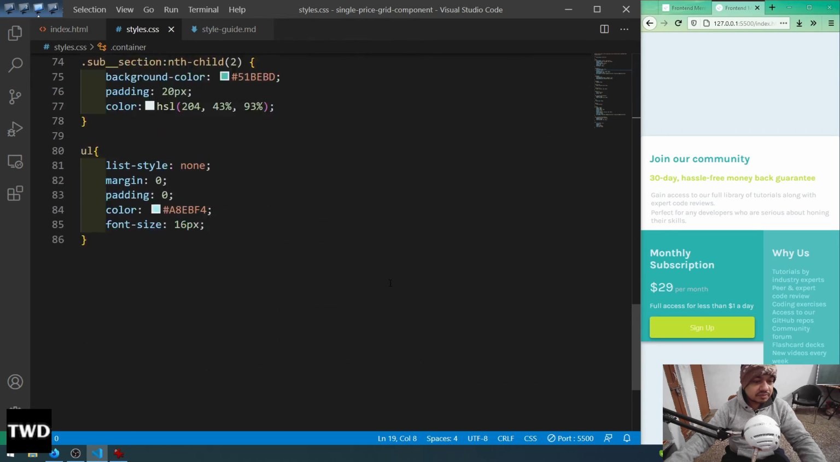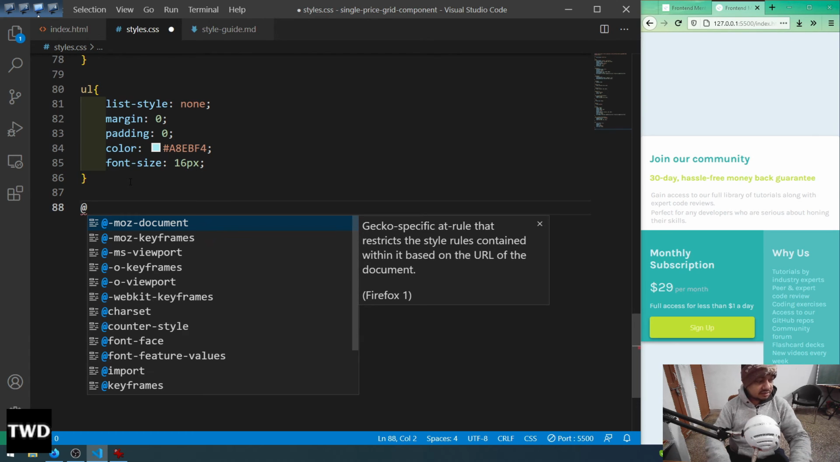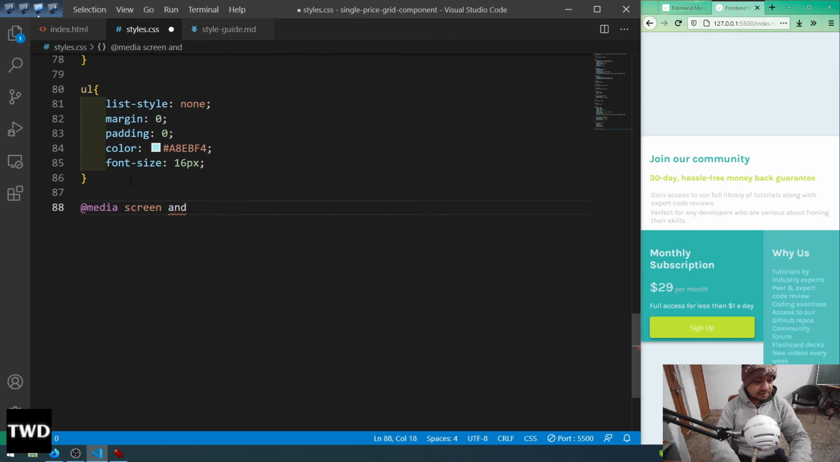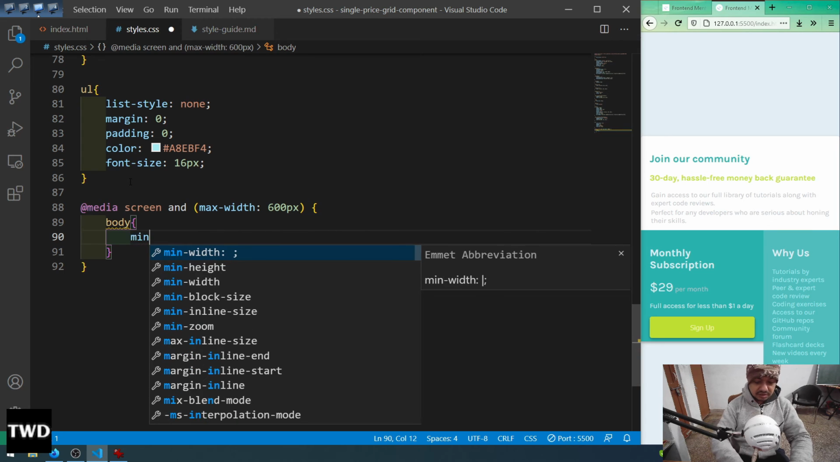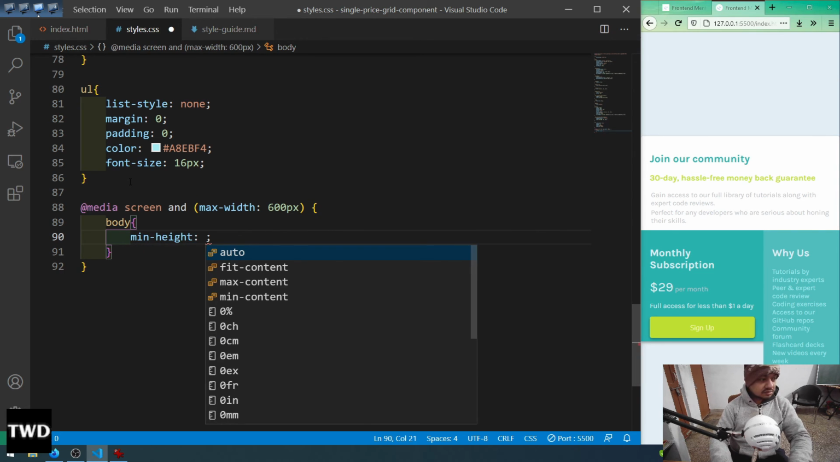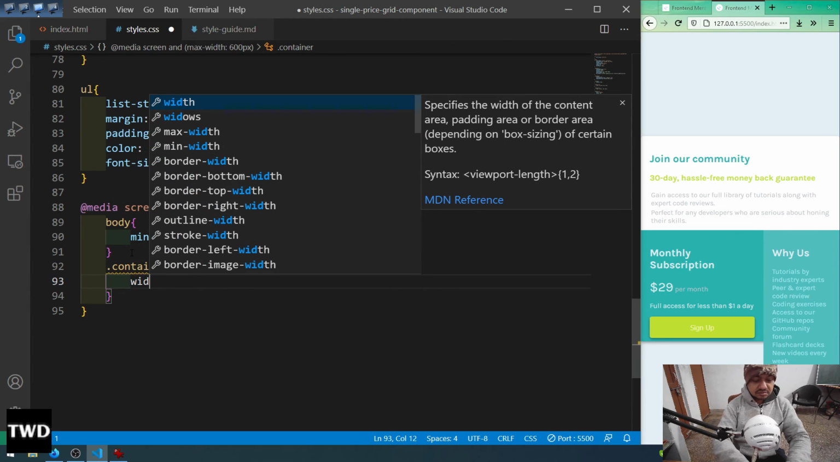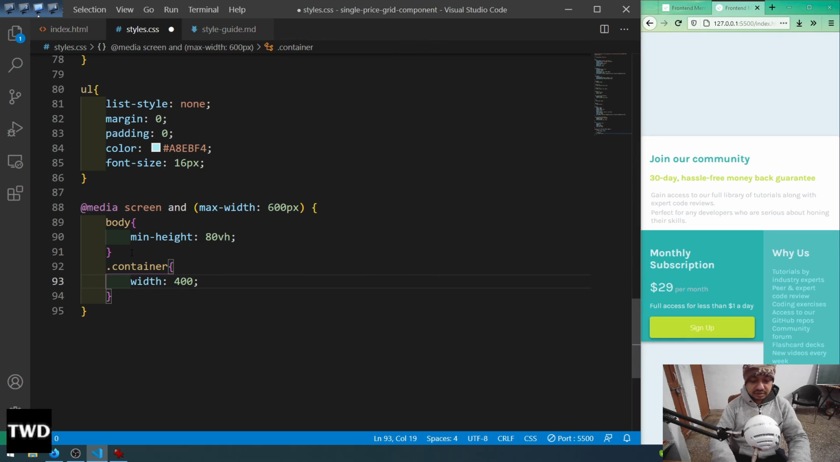So let me come here and at media screen and max width is 600px, body min height is 80 vertical height, dot container is width 400px.